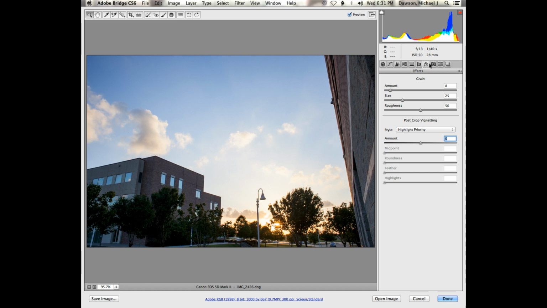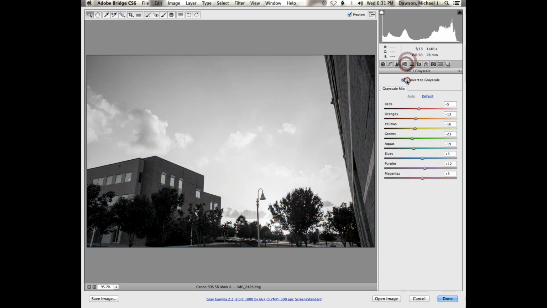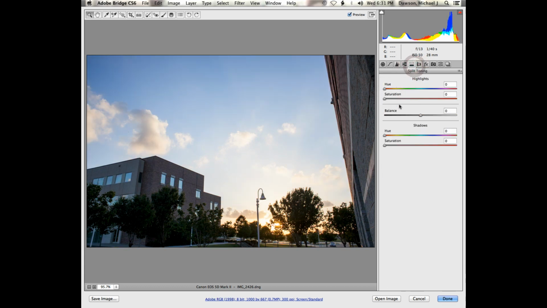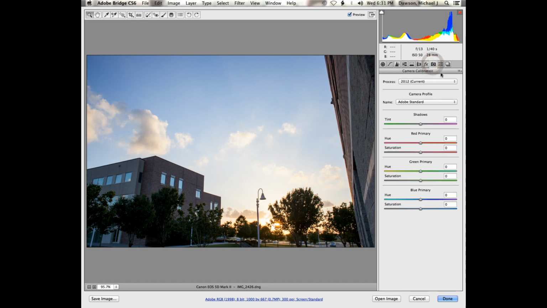Just make it a very subtle thing. You just barely add a little bit of vignetting. You can make a grayscale image, and there's sepia toning, which it calls split toning. We're going to talk about sharpening and noise reduction next week, so I'll save that tab for next week. Don't worry at all about camera calibration.